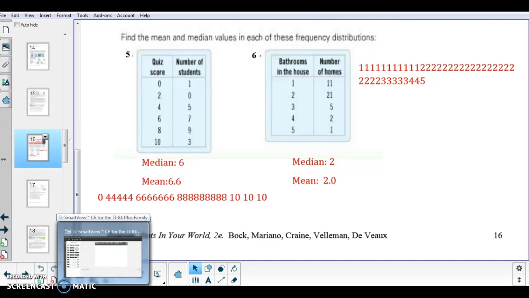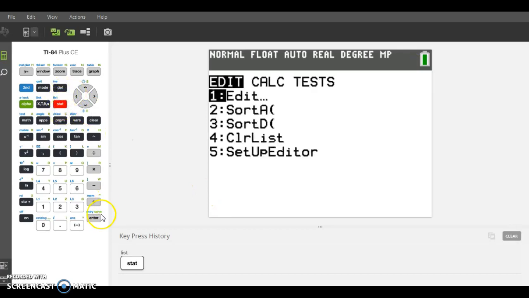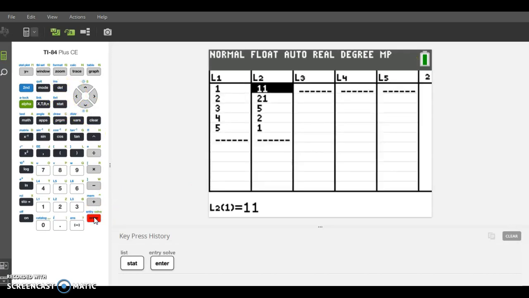So I'm going to go over to my calculator. I'm going to press stat. I want to create a stat list for this data. I'm going to hit enter. Now I've already gone through and entered this data. So if you need to pause the video, go ahead and pause so you can enter in your L1 and L2 data.